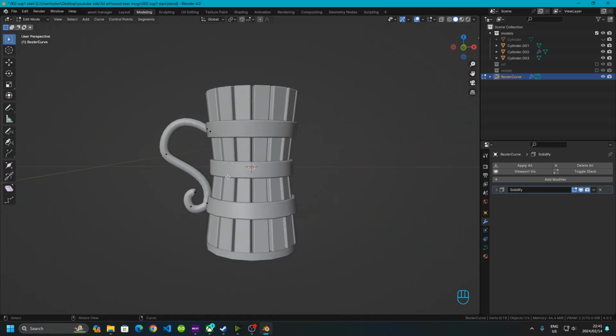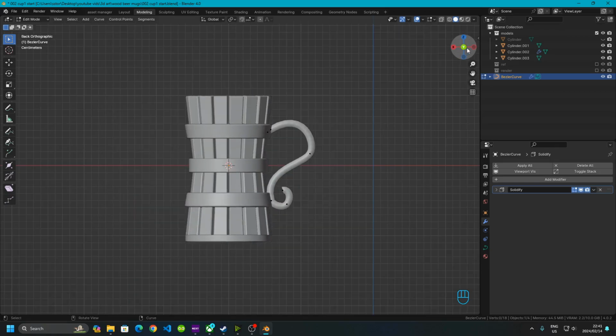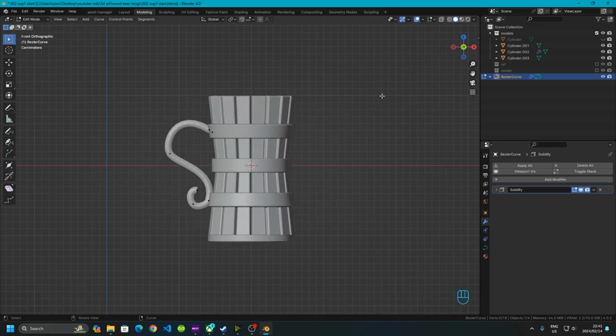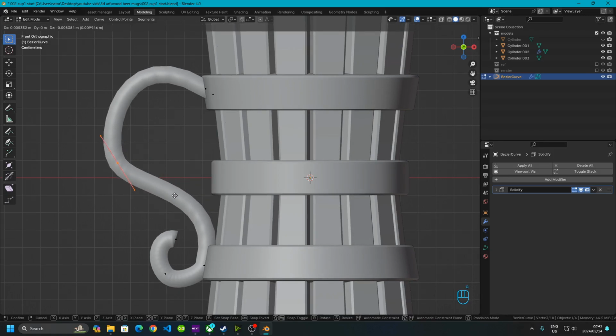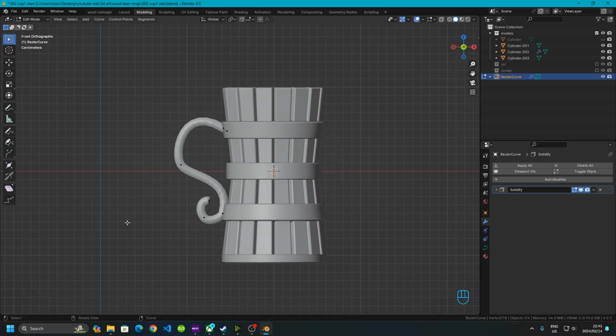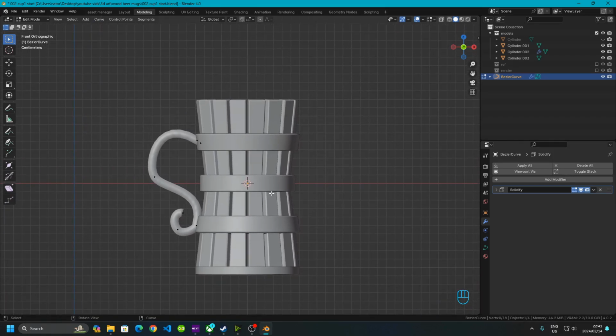Okay, that's our first mug. We'll get back to the textures. Just get to the front side. I just want to move this a bit in. We'll get to the textures after we have modeled the second mug.